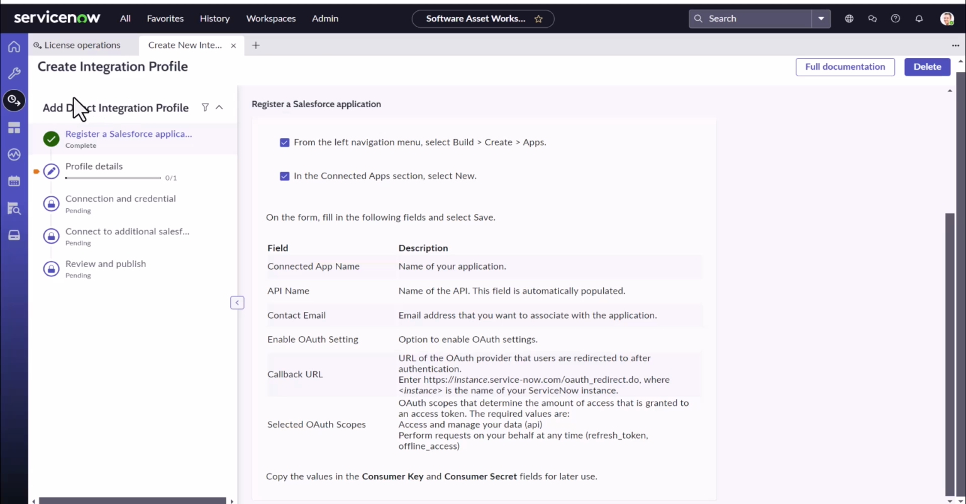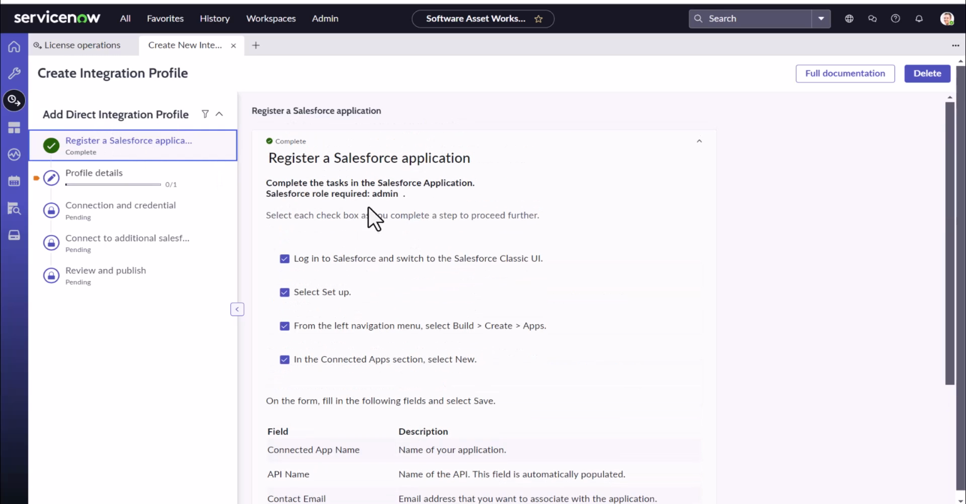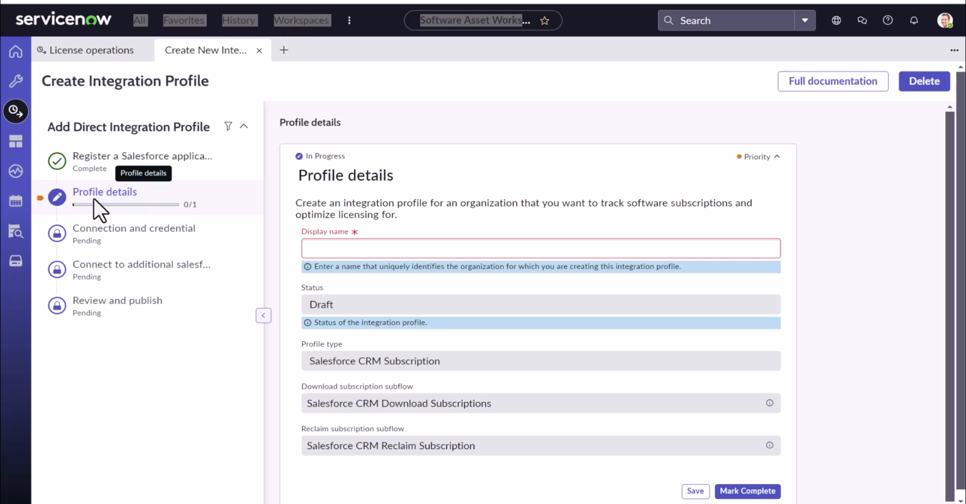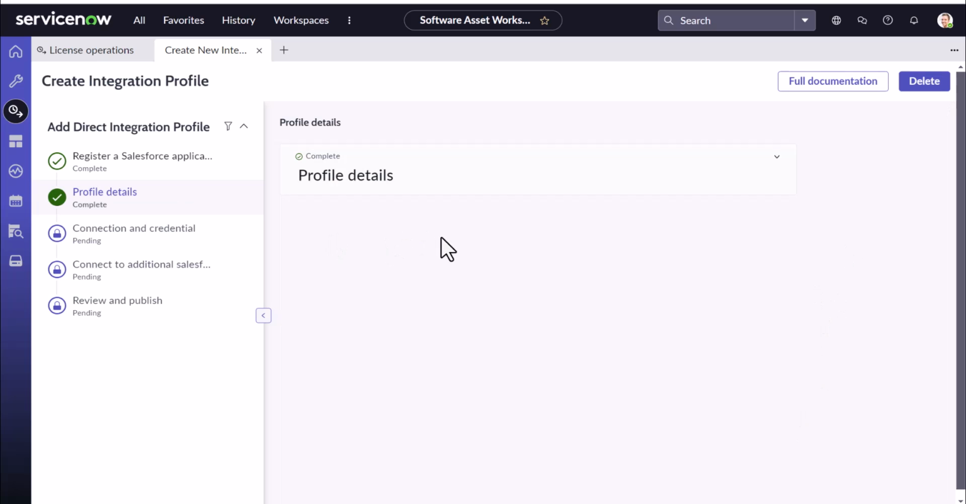We are in the workspace. I have already opened the profile creation activity of Salesforce in the workspace. We have completed this step, which is configuring the Salesforce application in the Salesforce CRM console. Now, the next part is creating the integration profile. So now we are executing the second step, which is the profile details step. We will put a name there. I will use this one. You can put any name, mark it as complete, and we'll move on to the next one.